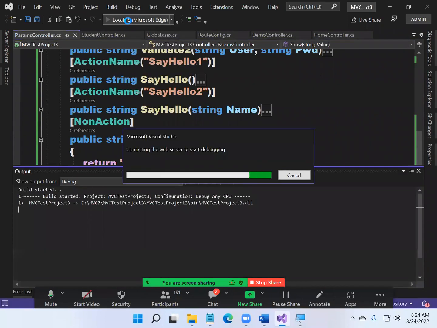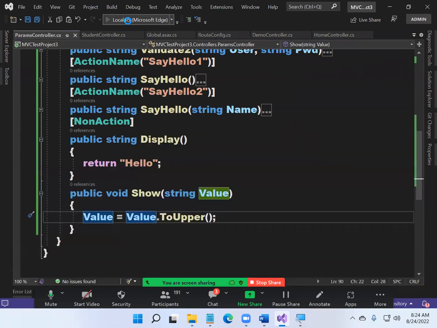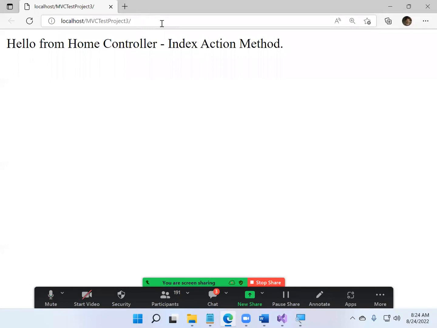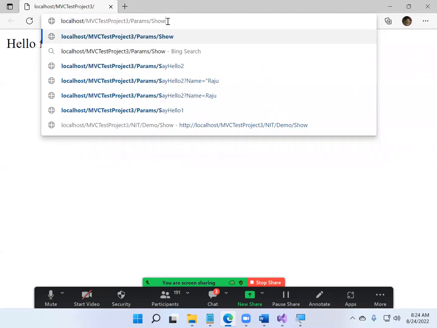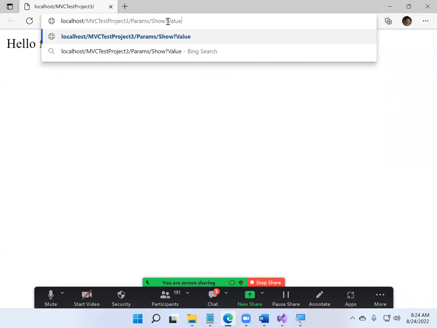It's not in the route, right? You're not in the route. Immediately string. How to write? Params show question mark value is equals to something. I'm writing value is equals to Raju.